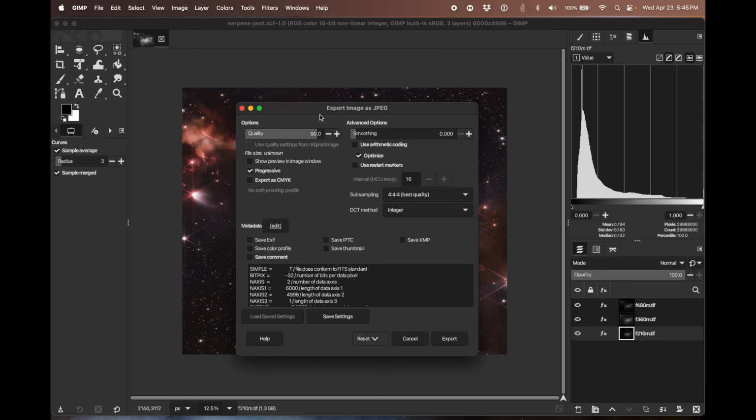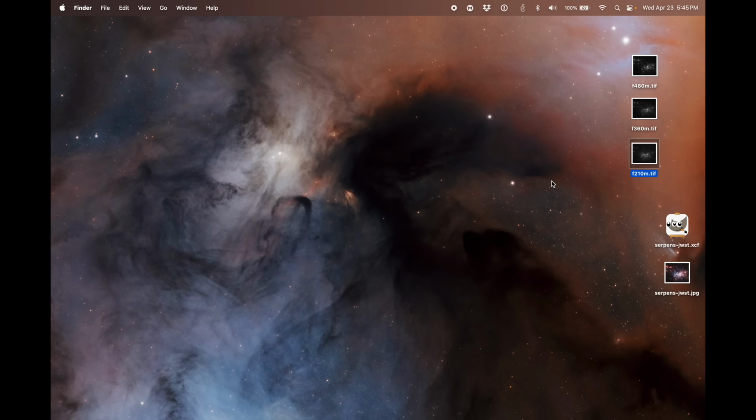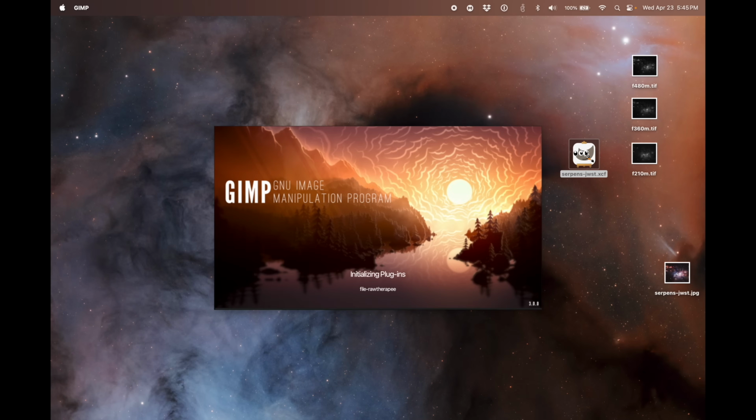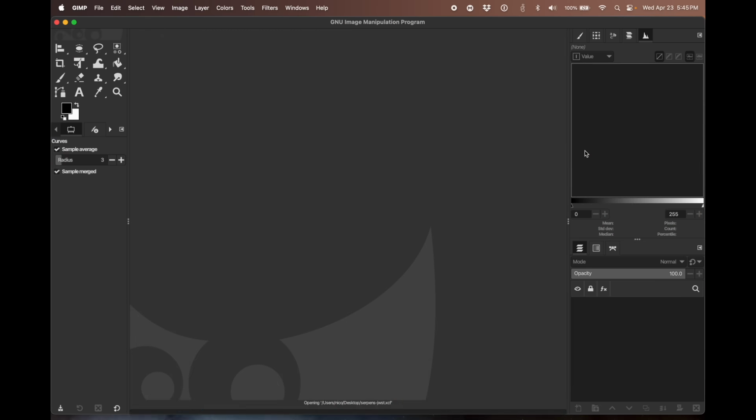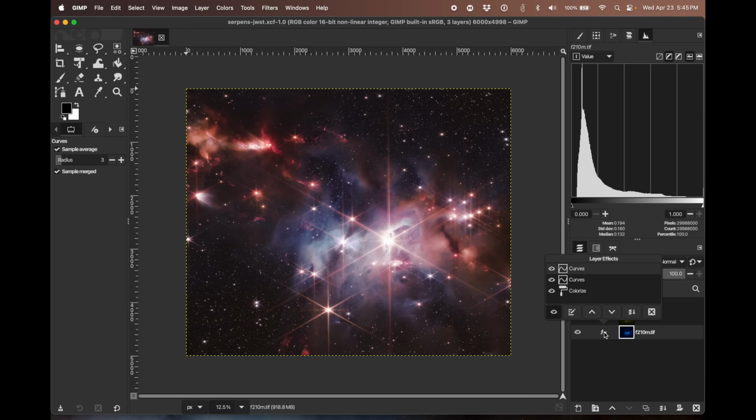It gives you some options for quality and so forth. I'm fine with all of the defaults, so I'm just going to click export again. Okay, I'll quit out of GIMP and we can just see here. So here is our .xcf file. And just to prove it to you that it opens up with all of your filters still editable, I'm going to go ahead and double click it. It opens this up. And here's my little FX buttons. And look at that. I can still go in here and I can turn them off and on.